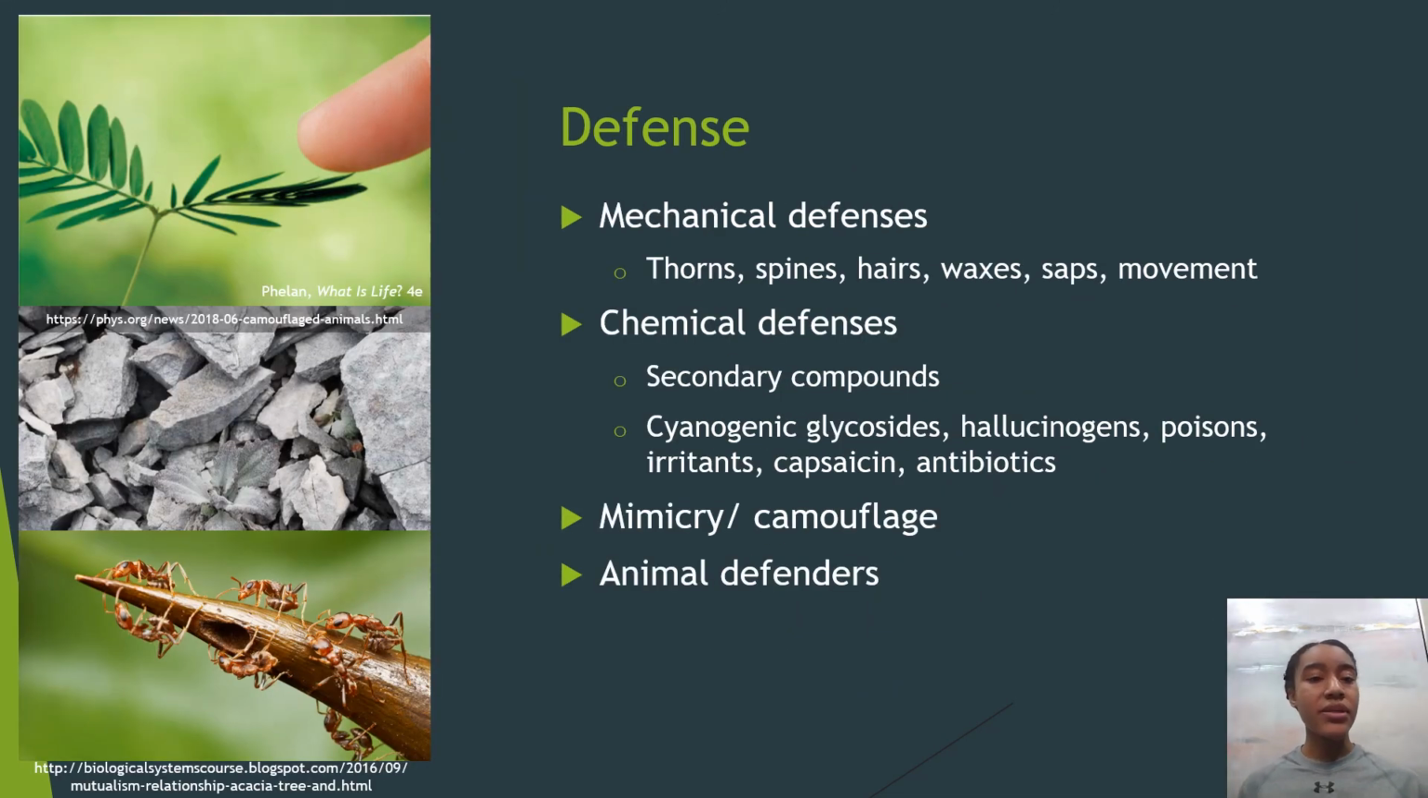And just briefly, plants are able to defend themselves. We've talked about a lot of this before, so I recommend going back to our first lecture if you want some more details. But basically, plants are able to defend themselves even though they're immobile. They can use mechanical defenses like thorns, spines, hairs, waxes, and they can also move.